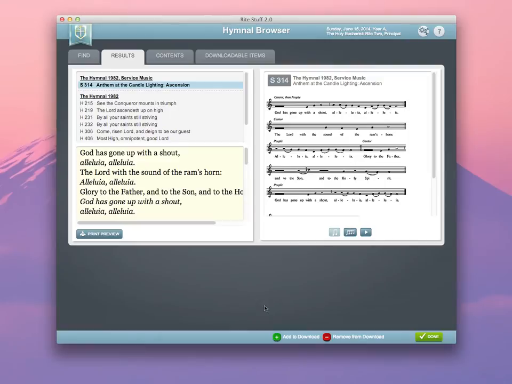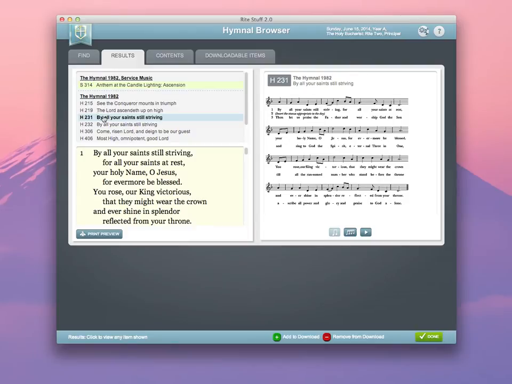Select the piece of music you want, and click Add to Downloads. You'll see that it highlights to let you know that it's been added to your download queue. I think I'm going to want Hymn 231 as well. It's one of my favorites. We'll add that to downloads.